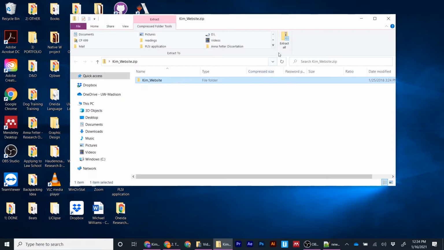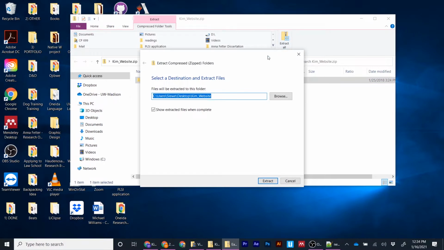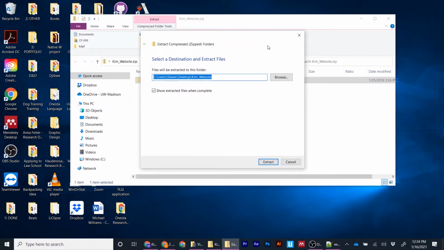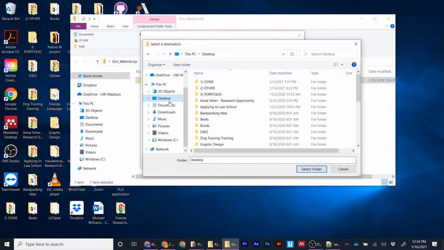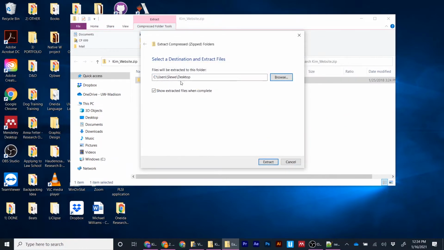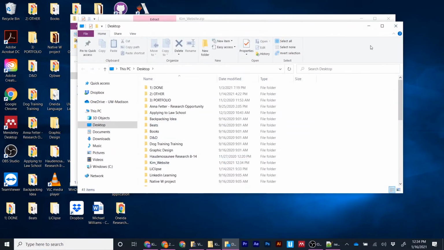We're going to click on it. I'm going to say extract all. Then it's going to ask me, okay, where do you want it to go? This is very important. You can change locations of things. I prefer to work on my desktop just because that way it's very easy for me to find things and know where things are. So I'm going to say it's going to my desktop, and I'm going to say extract.